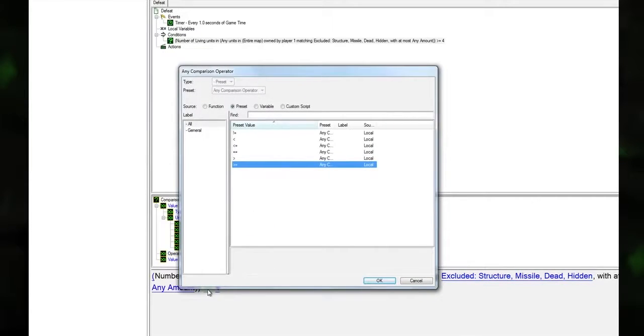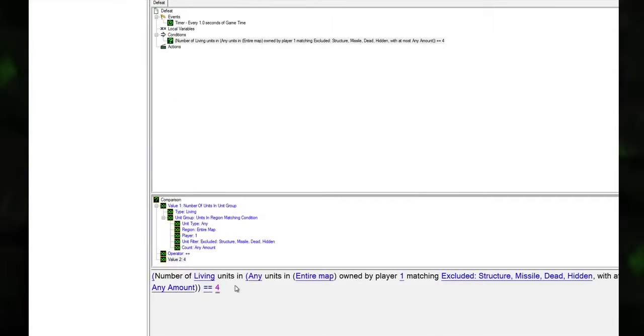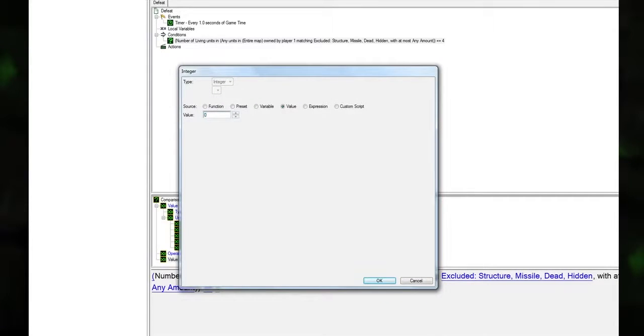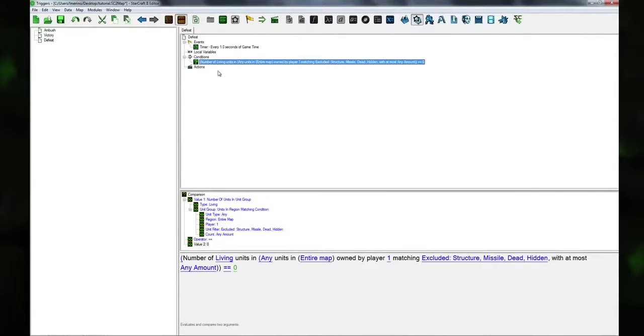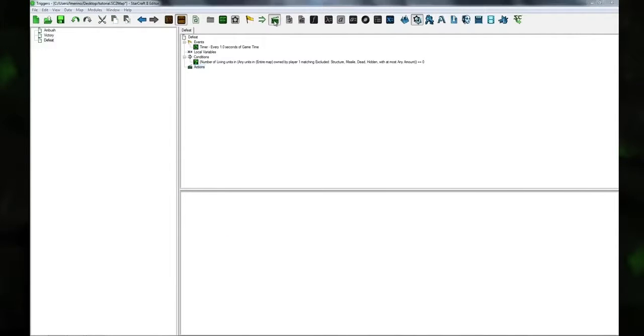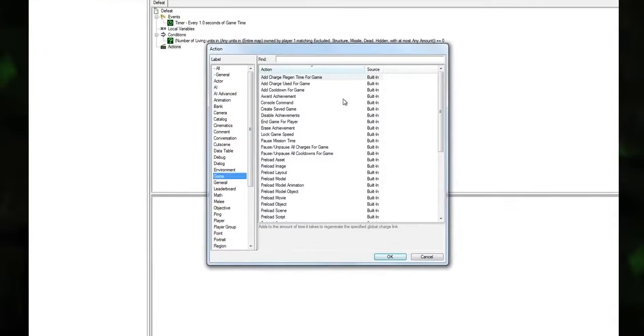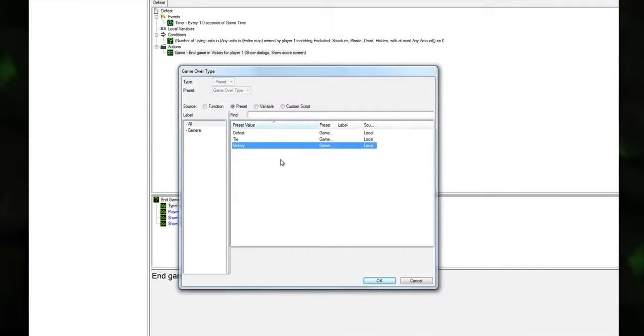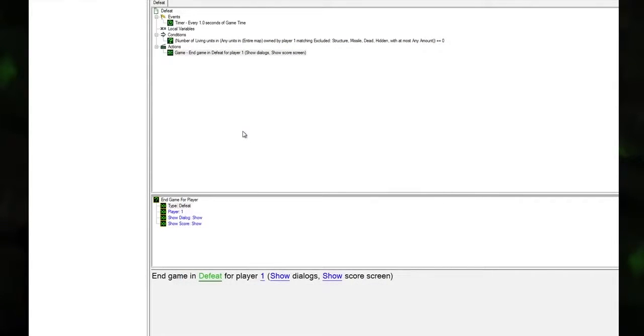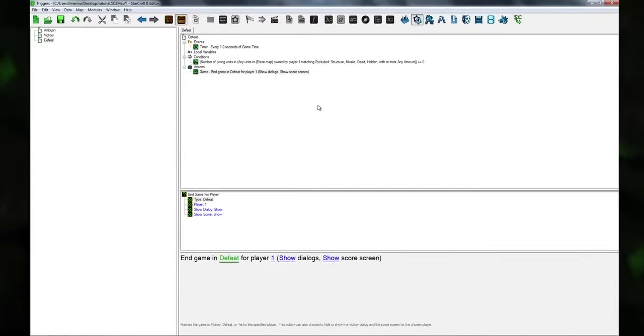And we want to check if the count is equal to 0. So I'll change this back to equals and change value 2 to 0. So now we have a condition requiring that player 1 has 0 non-structure units anywhere on the map. And when that happens, we want to end the game in defeat for the player. So we'll use endgame for player again and change the type to defeat. So now we've got our boss battle and our victory defeat trigger set up. We can save the map and test it out in the game.